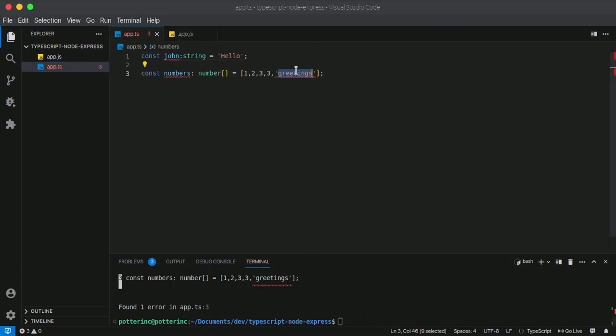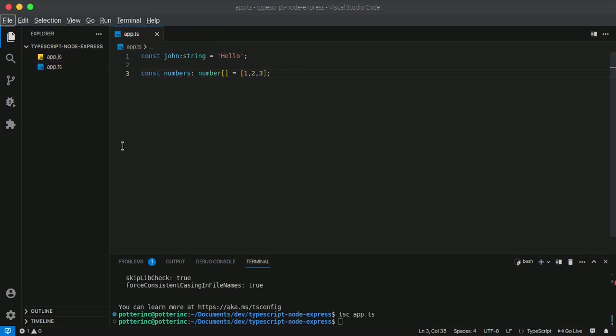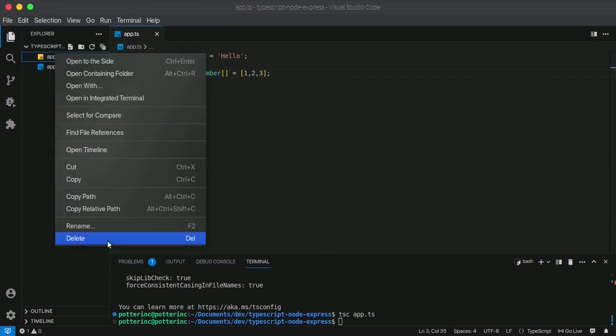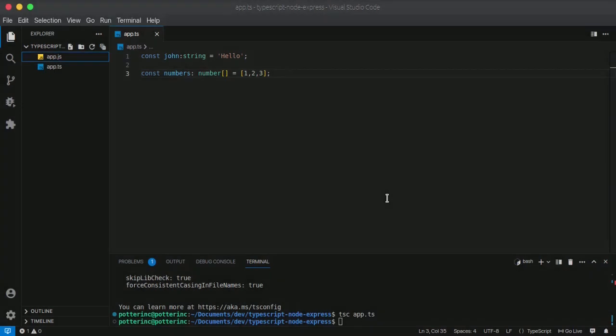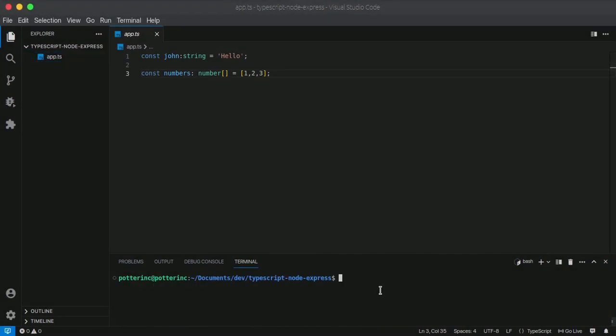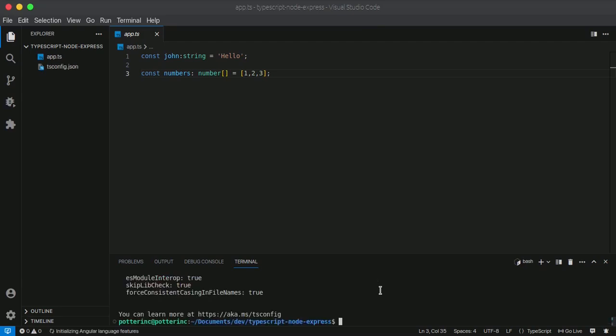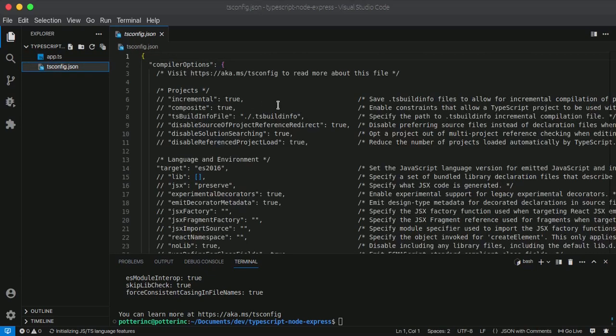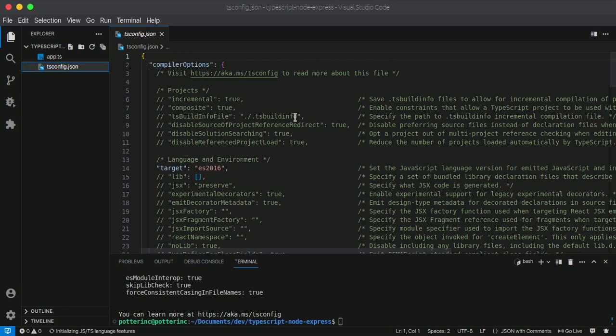Let's set up a config file for TypeScript. Okay, I'm going to delete this app.js file. Let's start setting up our TypeScript configuration. To create a TypeScript configuration, you just type in tsc --init from your terminal, and that will generate a tsconfig file.